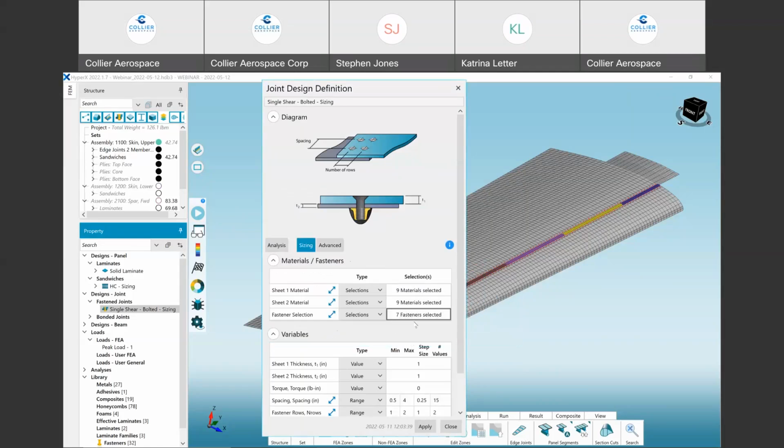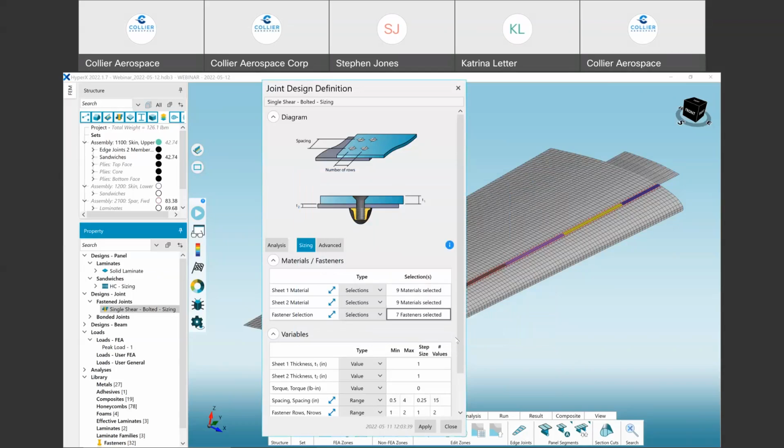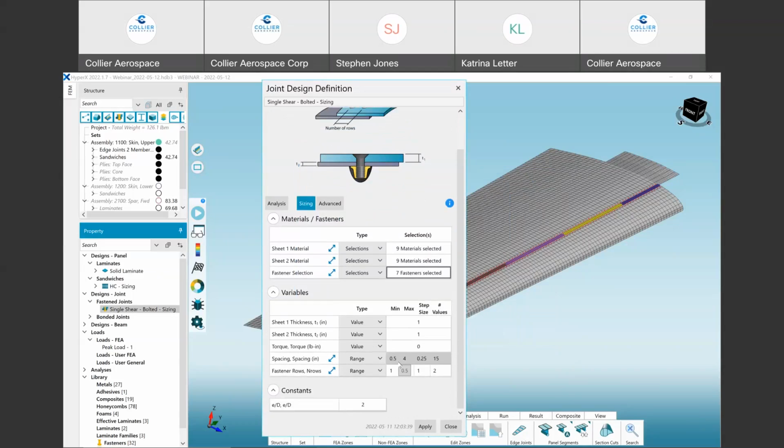So we have a selection of fasteners, all of these Hi-Loc 10 here of varying diameters that we gave it to try. And a few other things, we're going to let it size the spacing between those fasteners at each edge, as well as the number of rows along that joint.